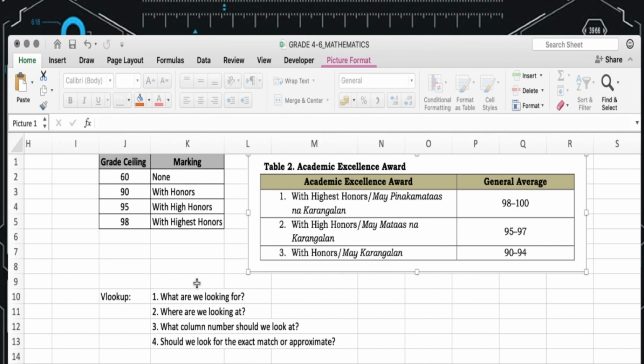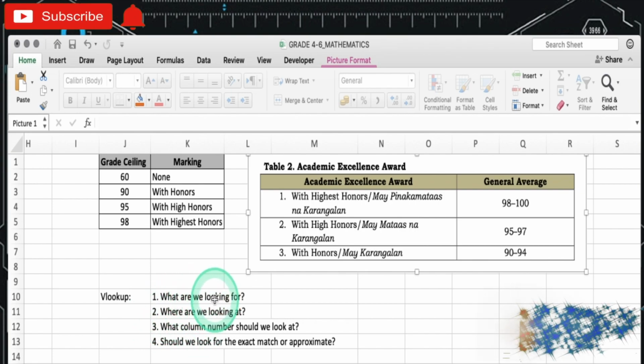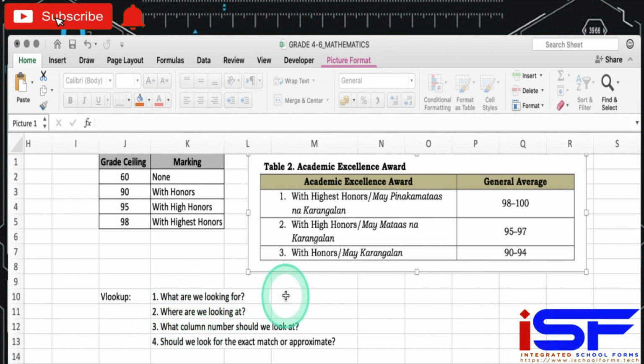Well, we have to start understanding how to use the Vlookup function. So I have these guide questions here. First, what are we looking for? Which means in this situation, the final grade. This is what we are looking for.